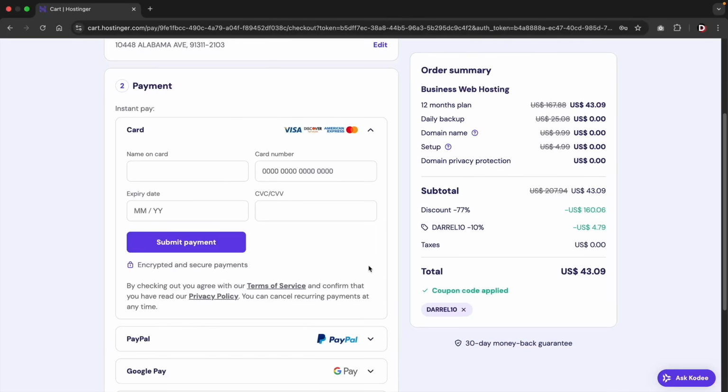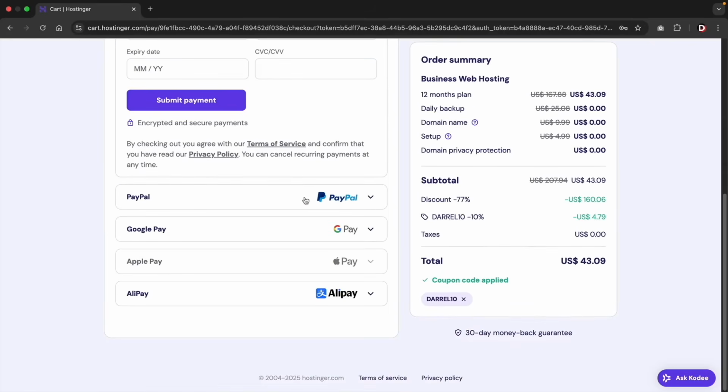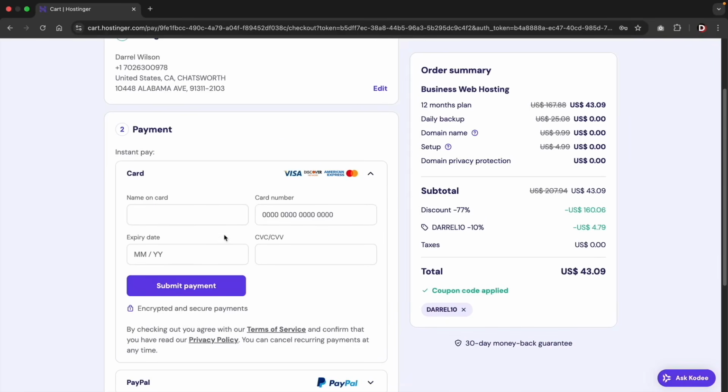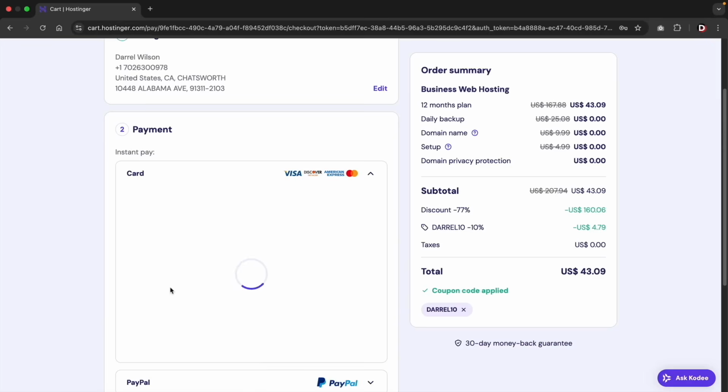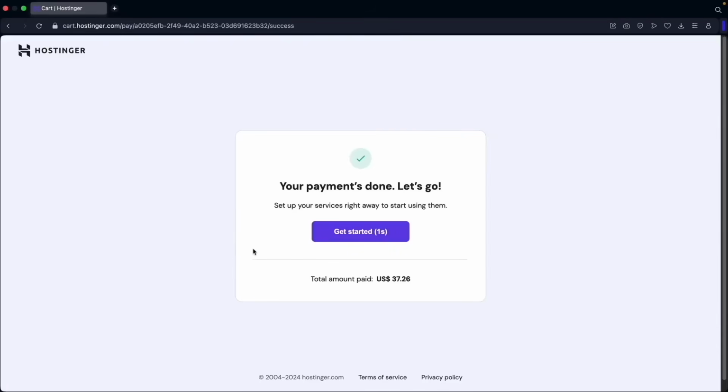Next, you're brought to your payment method. So here you can pay with credit card, you can pay with MasterCard or Visa, American Express, or for those of you who have Discover, you can use a Discover card. Also, you can pay with PayPal, Google Pay, Apple Pay, and Alipay. So I'll go ahead and put in my credit card information. Okay, so once we fill out our credit card information, we'll then click on submit payments. All right, so after the payment page, it'll actually redirect us to the next page.